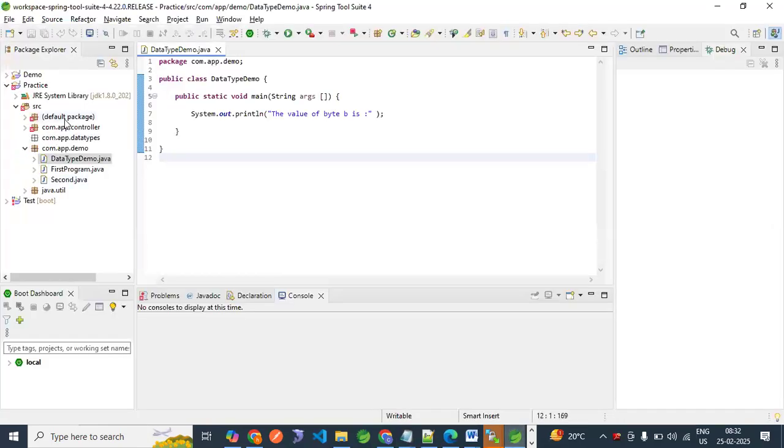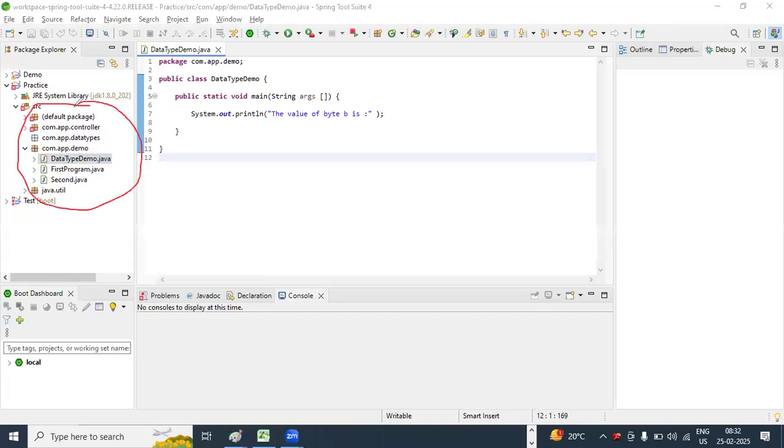You are seeing my left. These are packages, right? Always we have to write packages like this, in a naming convention. Why? Because this will give you readability and help to understand the projects.